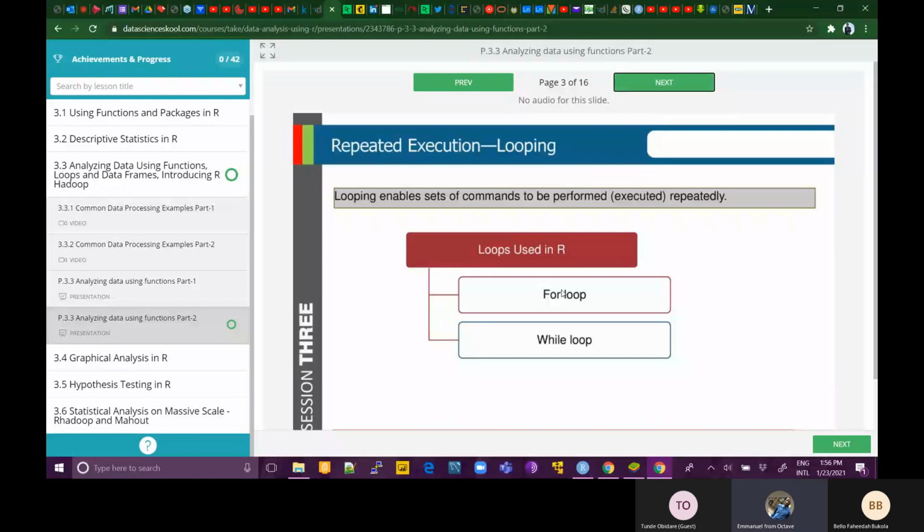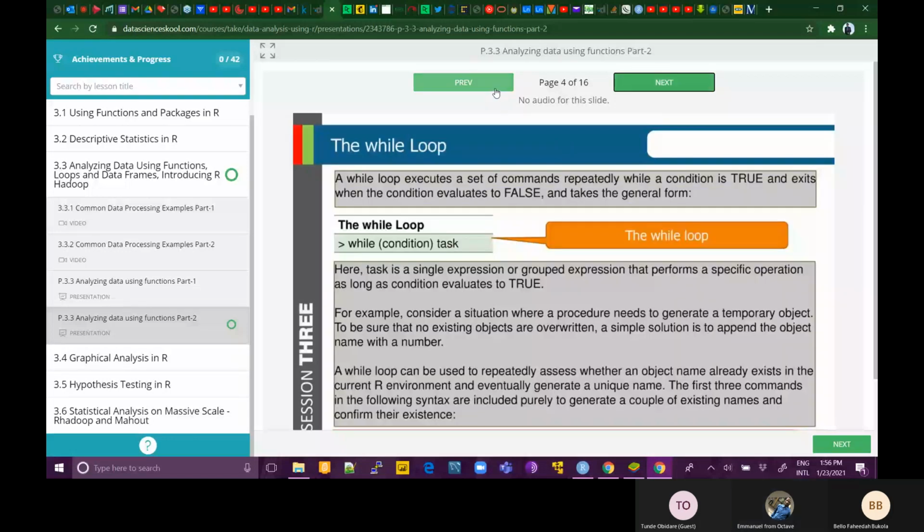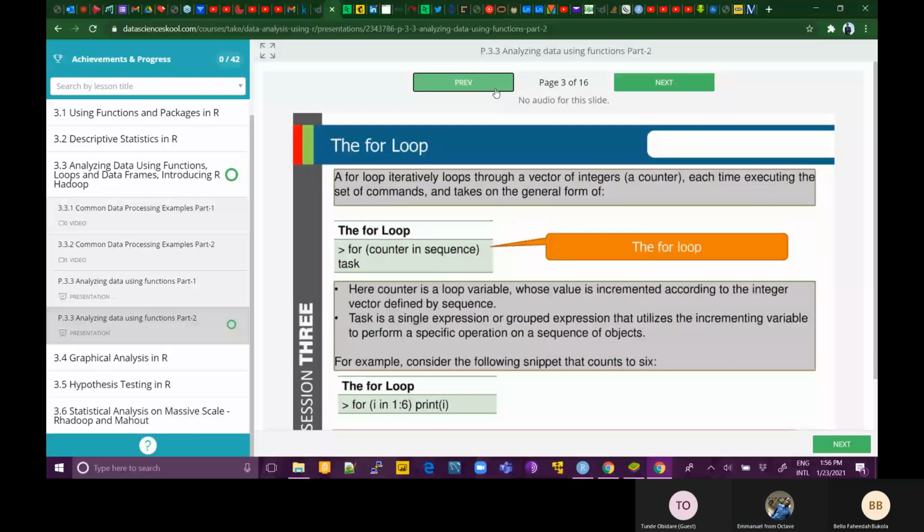So we have two kinds of loops. You have the for loop and the while loop. I'll give you an intuition of how this works. Now, for the for loop, this is how the for loop works. It iterates over a particular object or container. Let me just put it that way.